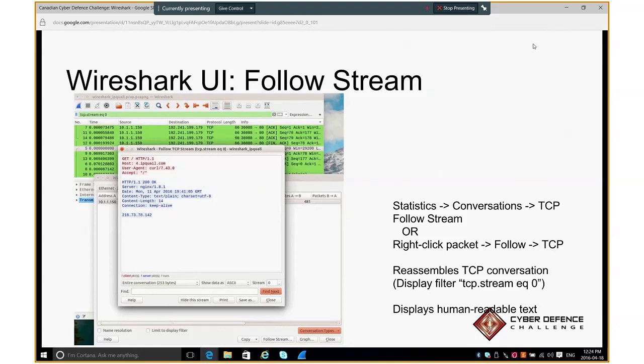This is one of my very favorite features of Wireshark. Very often in Wireshark, you're looking at individual packets, and sometimes they're not interesting on their own. If you have a packet that you're interested in and you want to know what else is part of that conversation, you can right-click on that packet, click on Follow, and then TCP. Now, Wireshark will do two things. First of all, it'll automatically make a display filter for you. In this case, it says tcp.stream eq 0. So it's doing a display filter on just that TCP stream.